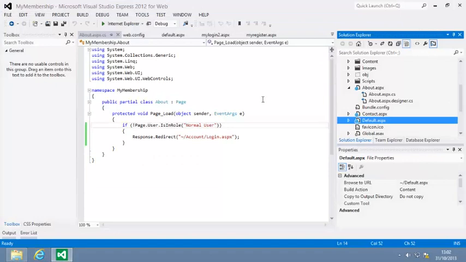In a real-world application, this implementation could confuse your users. Because you redirected the user to the login.aspx page, if they don't have the right role, a user could become confused. The user might think, I'm already logged in, so why is the application asking me to log in again? There are several ways that you could make the site more user-friendly by keeping the user informed.